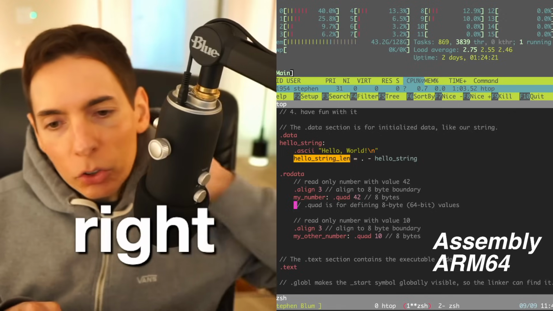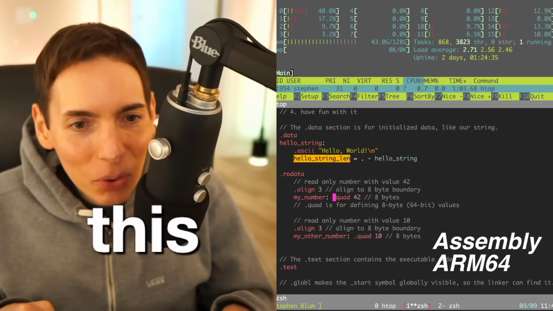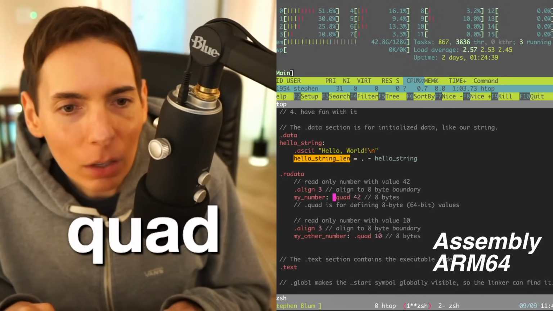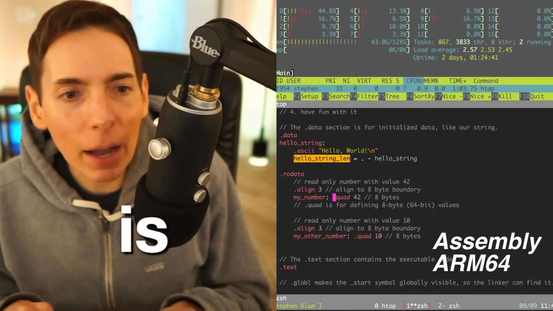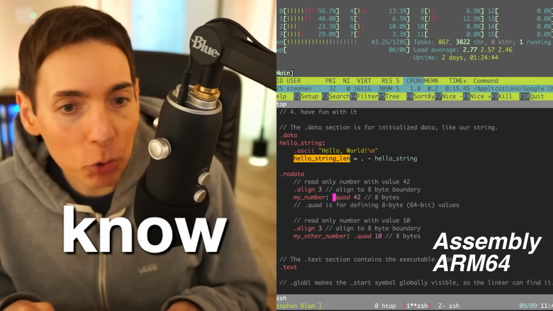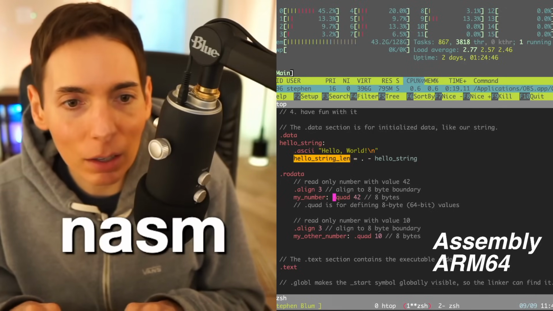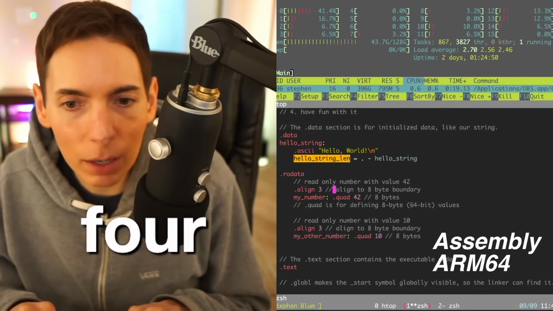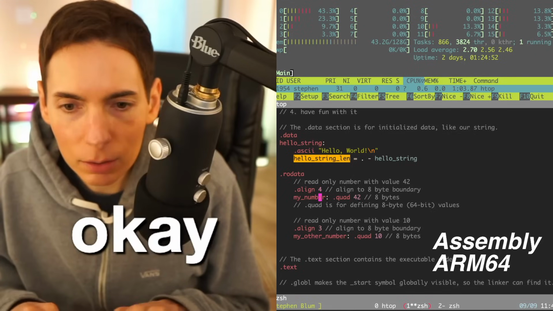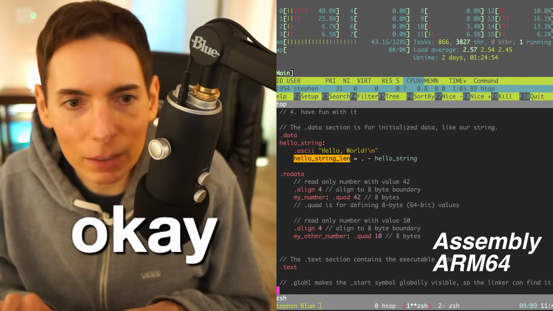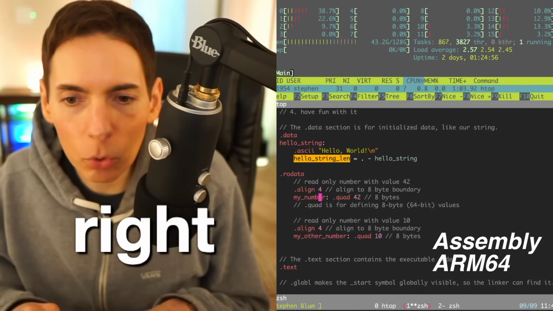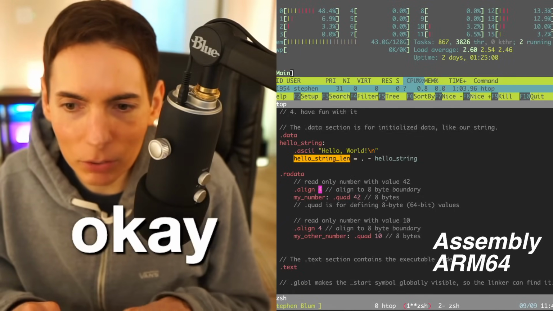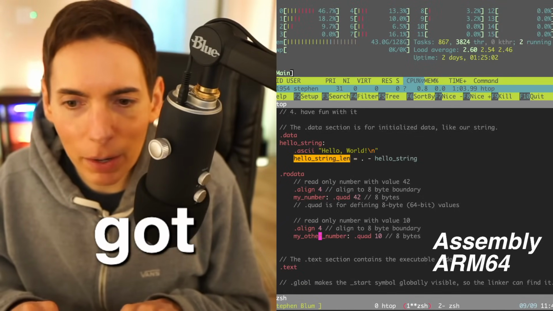All right. So .quad, is this GAS or NASM? I actually don't know the difference between GAS and NASM. Yep. And you want to align with 4. Okay. Oh, align with 4. Okay. Align 4. Like that. All right. Align 4 because it's going to be like that. Okay, that makes sense. So we've got my number and my other number.